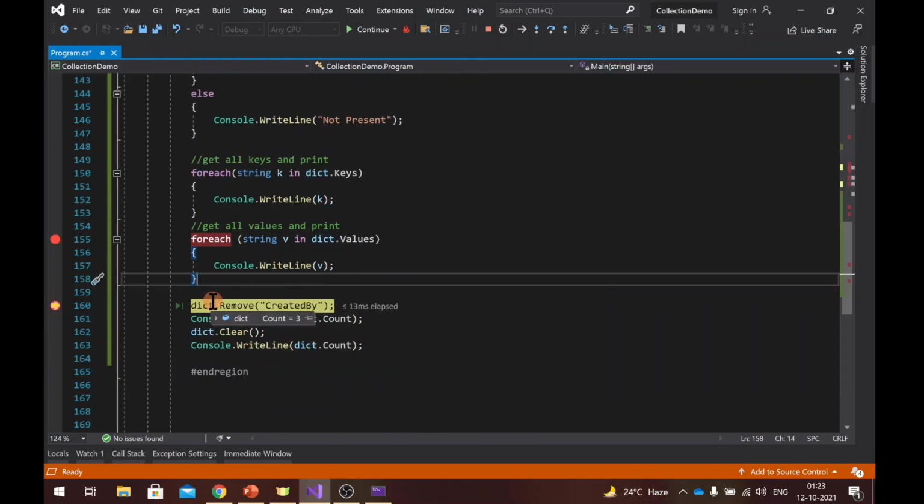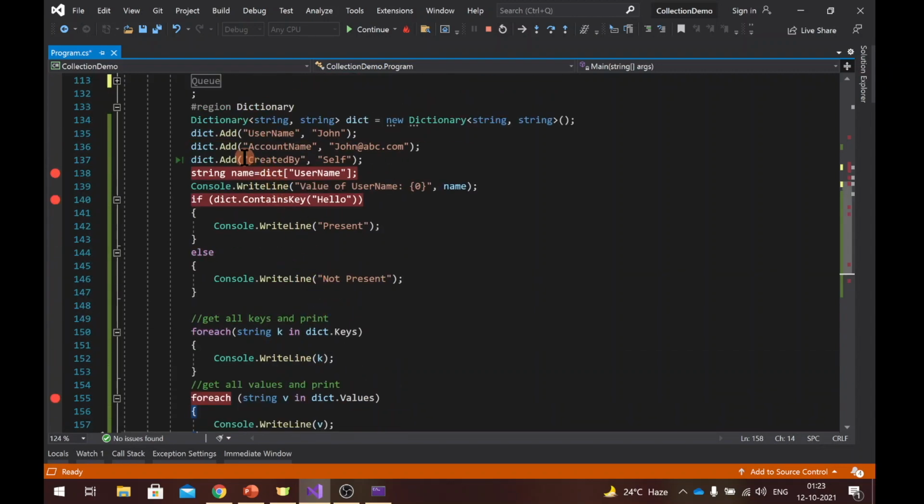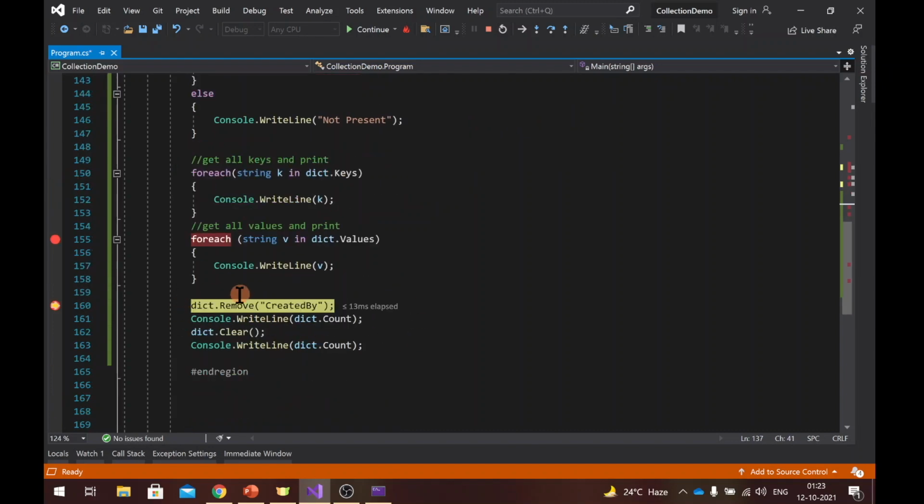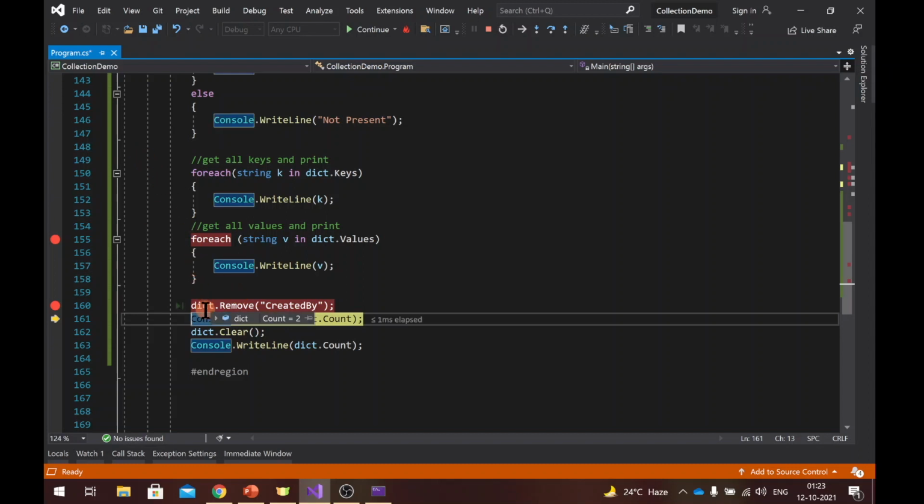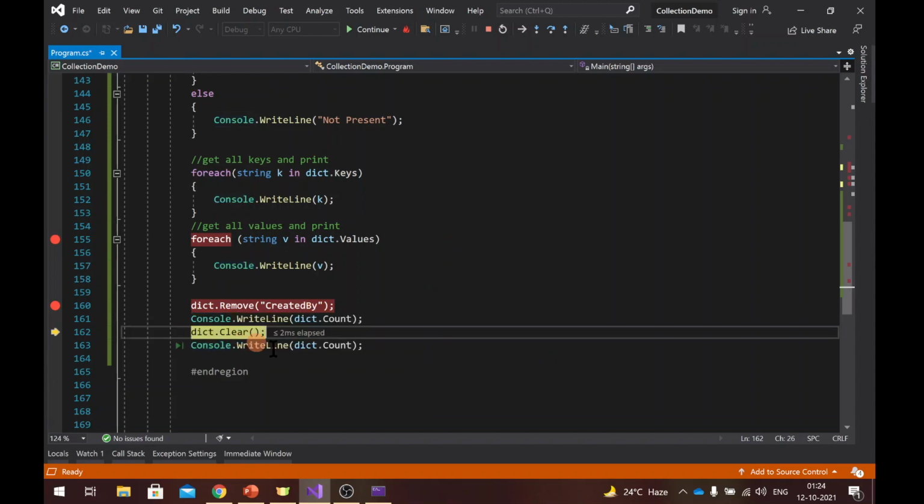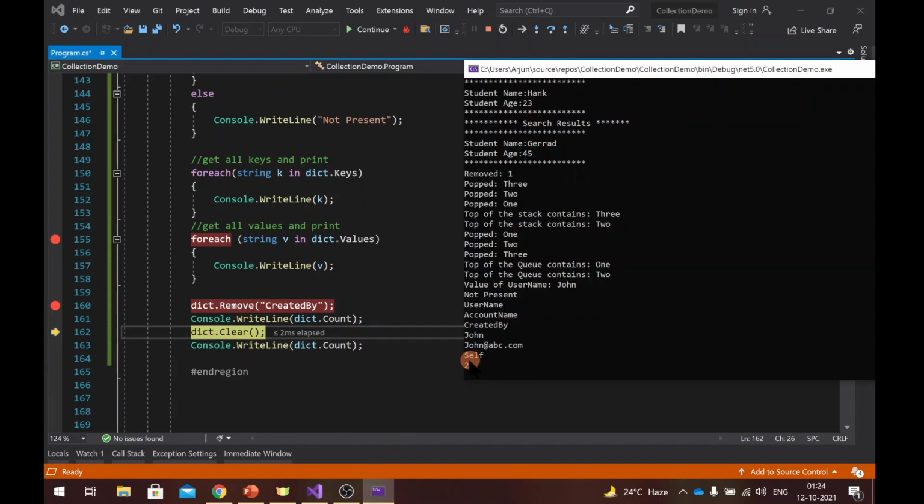You can remove a value from a dictionary by its key name. Created by is the key that I want to remove. So it will remove this key as well as the value associated to it if we run this statement. So let's do that. Now if you go to dictionary and see the count, it has 2 because created by has been removed. You can also dig in here and verify that. So you just have username and account name, created by is gone. So that's what we print here.